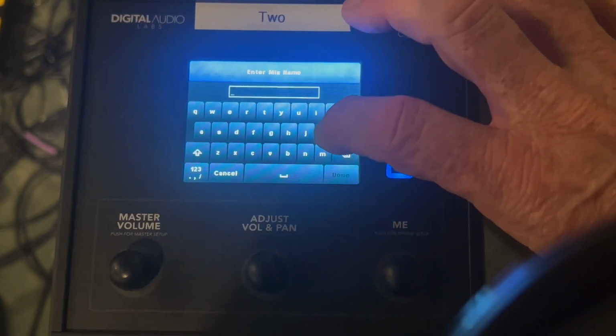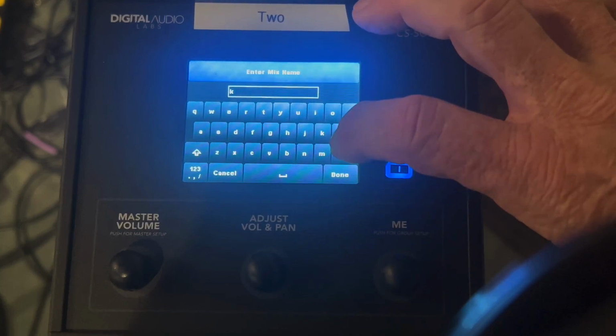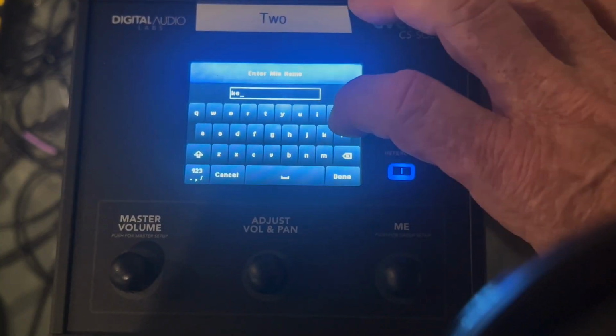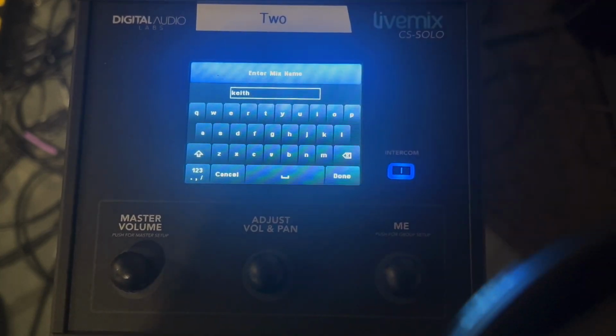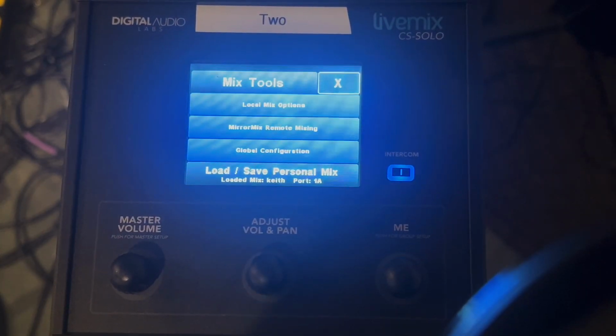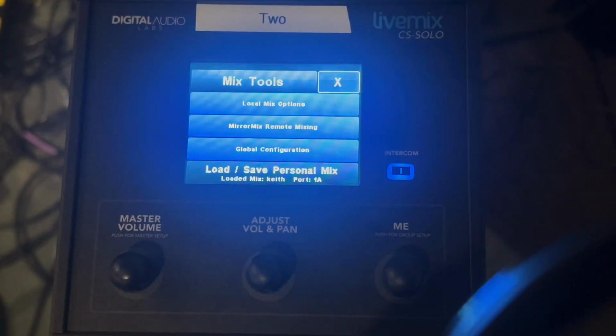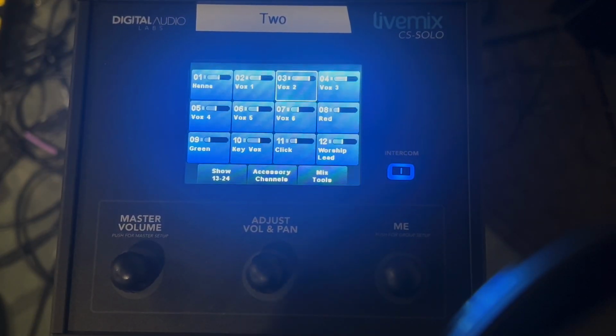So now I type my name in, K-E, and it's real easy to fat finger it, I-T-H. I type my name in, I touch on Done. Now it has saved that to slot 6. Anytime you're in this screen you want out, you just hit the X like you would on a keyboard to get back out.